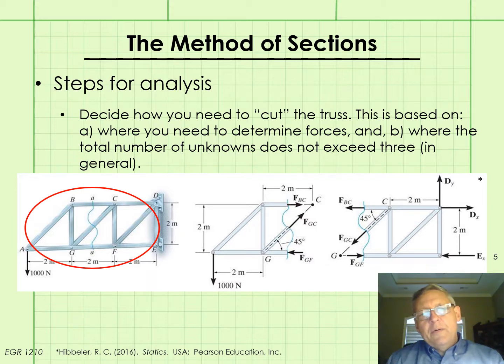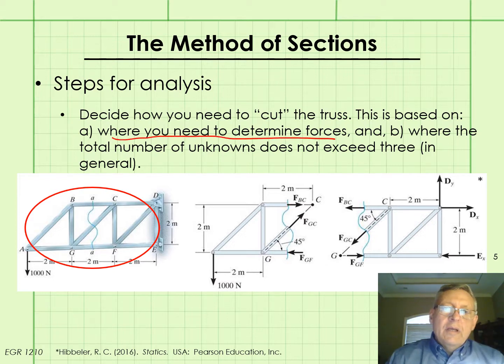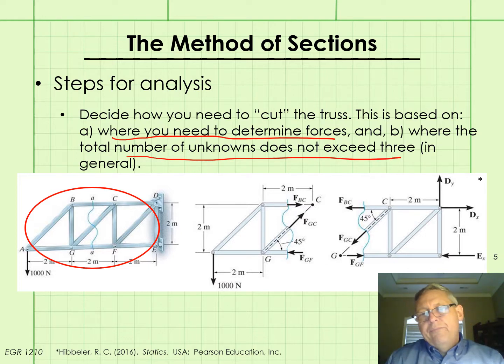Let's look at the steps for simple truss analysis when using the method of sections. The first thing you need to do is determine how you need to cut the truss. And you're going to base this on where you need to determine forces and where such a cut will leave no more than 3 unknowns.